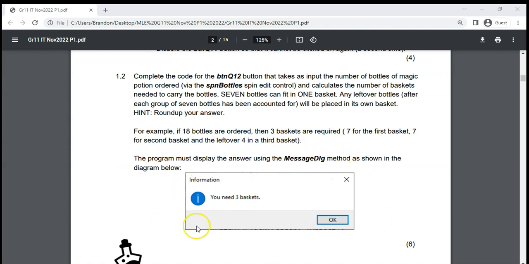So look at the message DLG. You'll notice that it's an information one, so that's going to be an empty information. There's the text, and you notice that there's only one button, an OK button. So let's see how we do this.